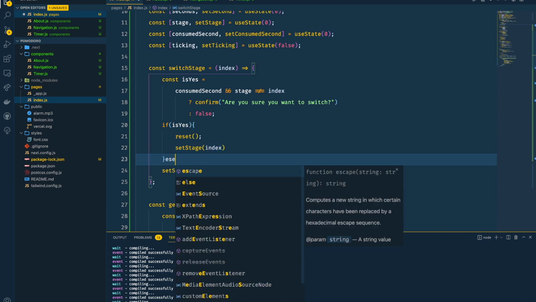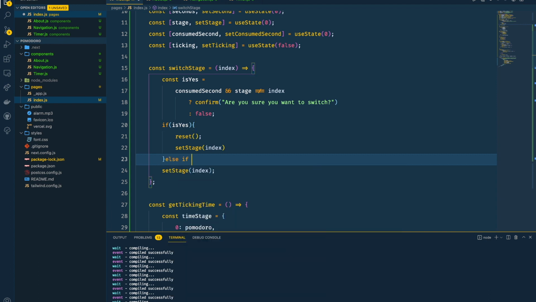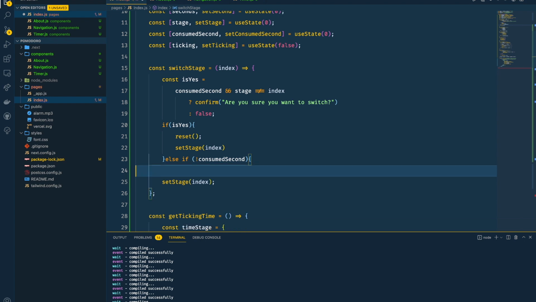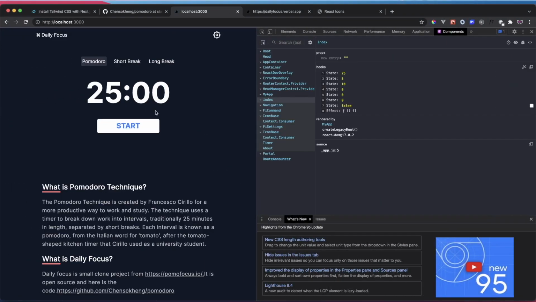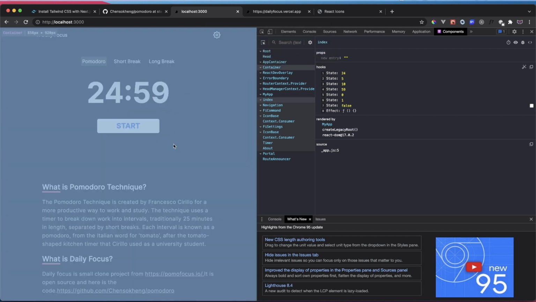But else, if it's not consume seconds, which means that sometimes when they confirm, they confirm no. And if they confirm no, and the consume second is not being run, we can just switch the state right away. So right now, let's see that. Let's say I'm going to start from this one. I consume 1 second. If I try to switch, it's going to ask me, hey, you want to switch? If I cancel, let's go back to okay.